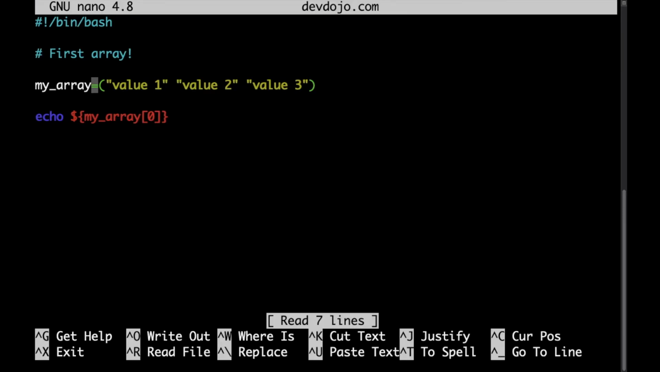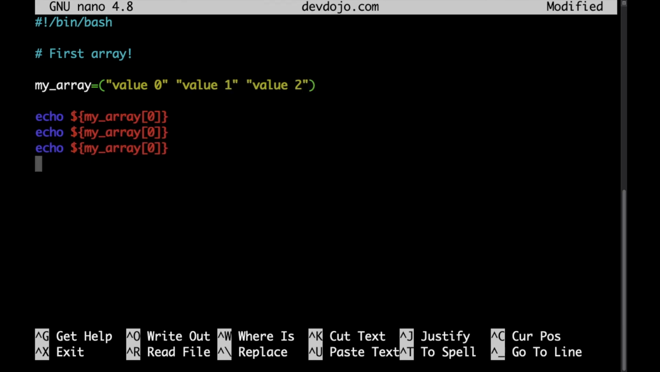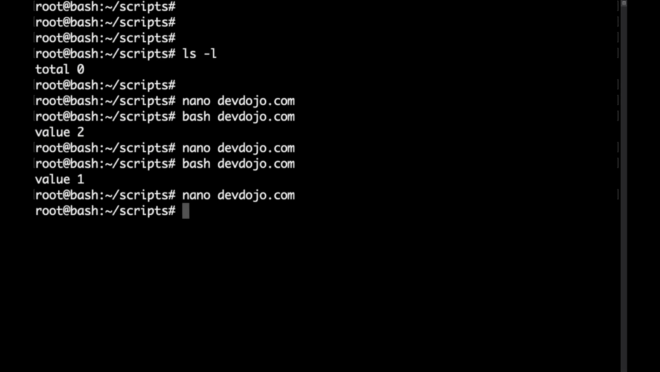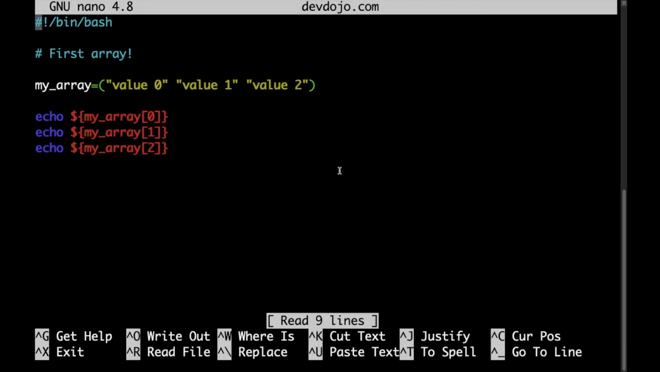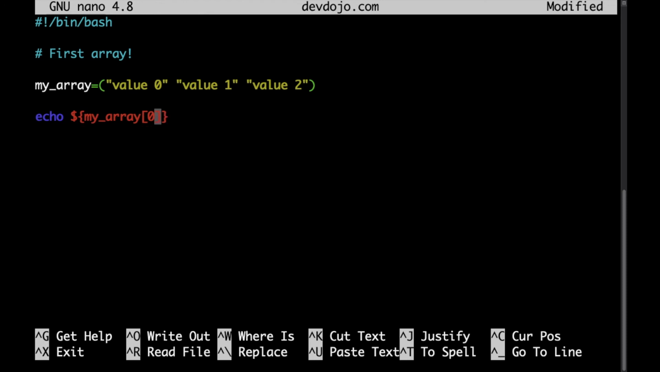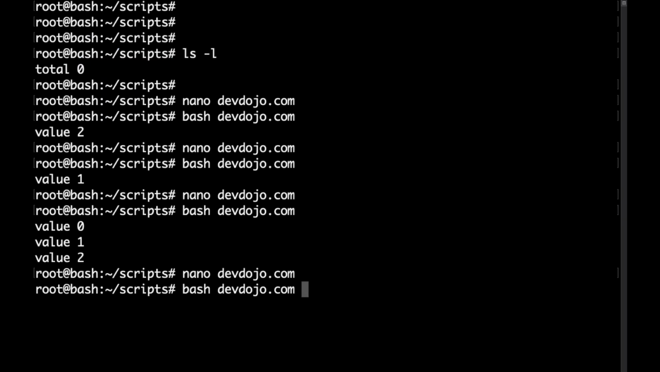Let's make this a little bit easier and change the values so that they also start at 0. And then let's copy this line, duplicate it, and echo out all of the values. So you see value 0 is at position 0, value 1 is at position 1, and value 2 is at position 2. Now, in order to access the last element of an array, all that you need to do is use -1, which would basically show value 2, as value 2 is the last element of our array.